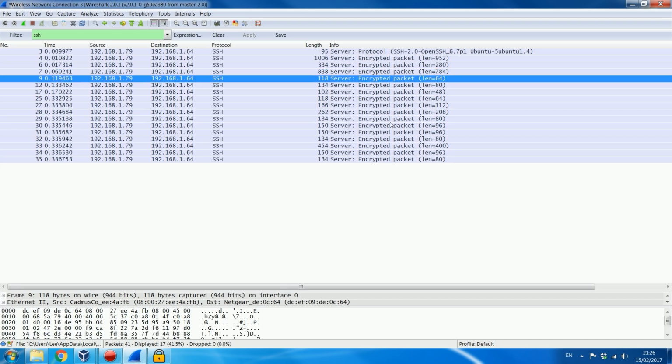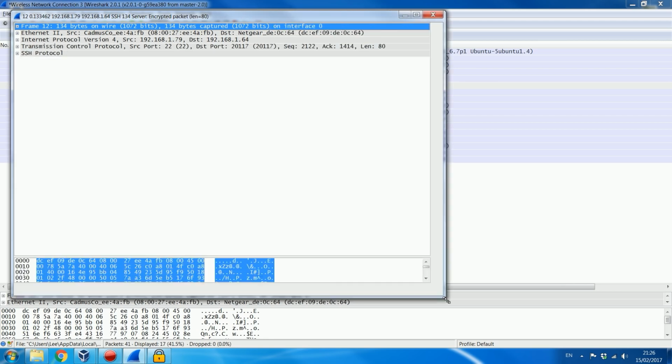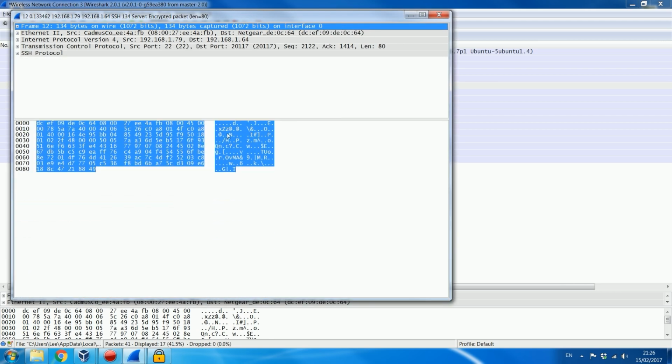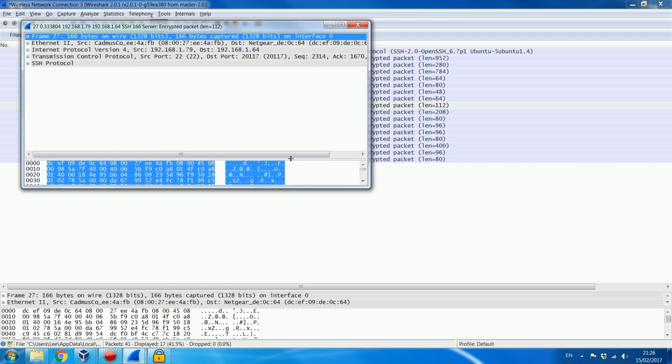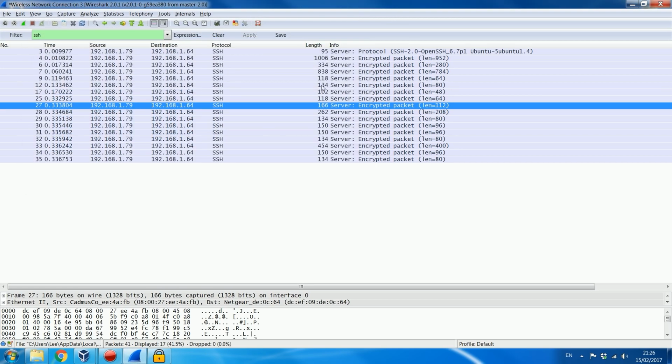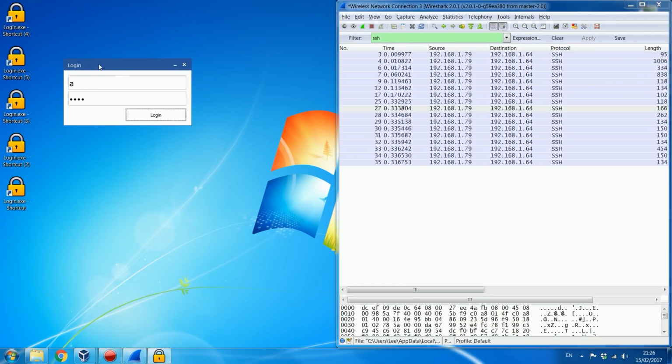As you can see there, it's using SSH, so that means that all the packets are fully encrypted and there's no way we're going to get any information from them. And if you double click one of these packets, you're not going to see any plain text. It's all jumbled up, encrypted data. So there's no way we're going to get any information from this. So it would seem to be quite secure, especially if it's fully obfuscated.